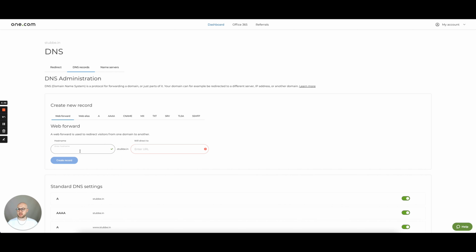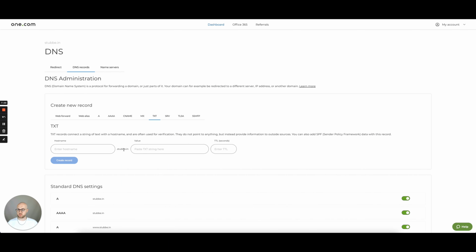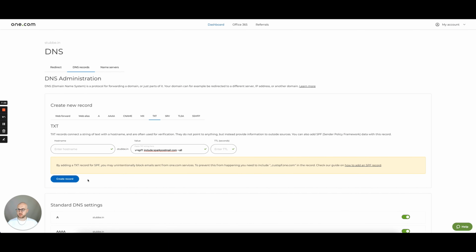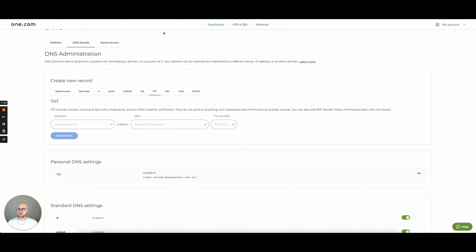Okay, so we can see here that we have a range of records to choose from. We're going to choose TXT. We have the host name, so we're going to go back to Clerk and check that. And we can see that it's just stoop.in, which is already set on the website. So we just need to take this value. As you can see, stoop.in, value goes in here, and we create a record. And as you can see, it's been added there.